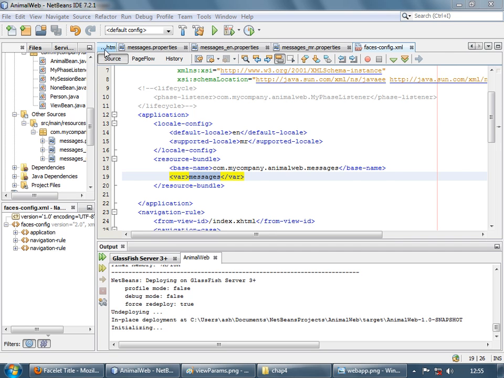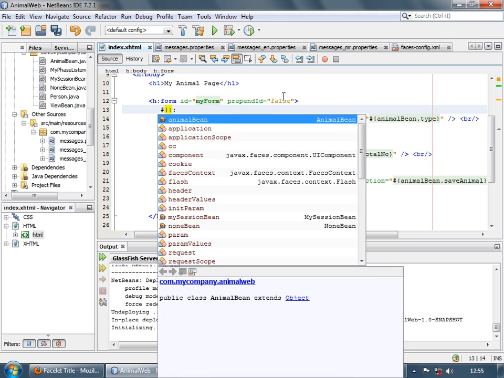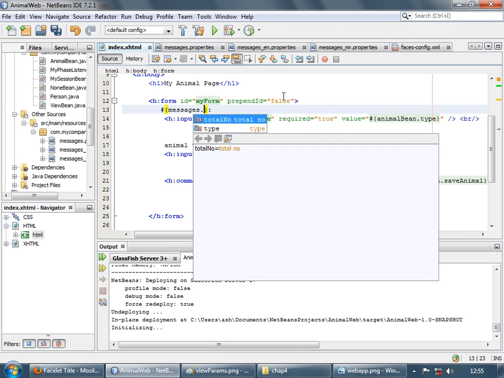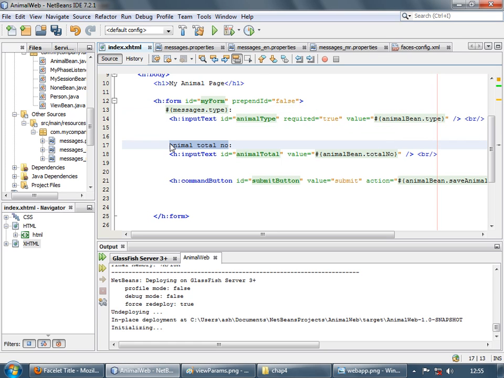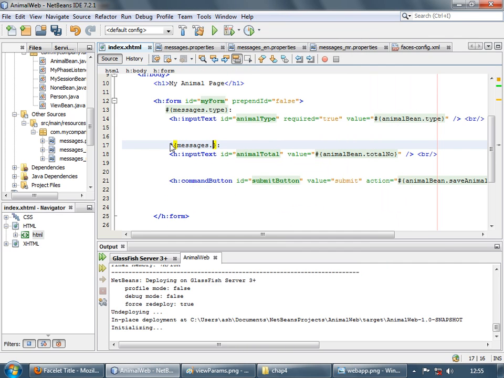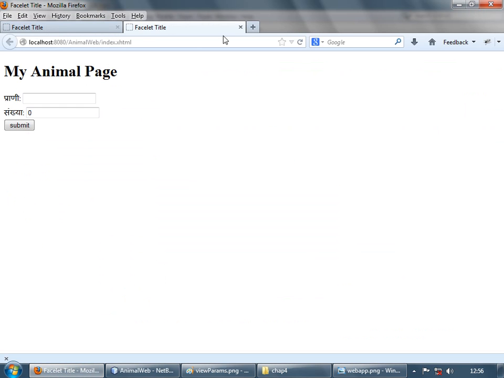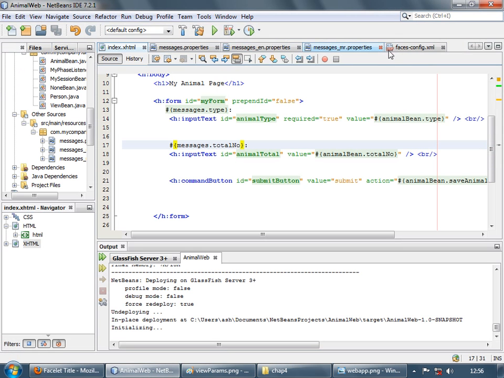So let's go to the index file, and instead of specifying English text over here, let's specify the resource bundle text. Let's use messages dot. We get IntelliSense for that. Let's specify the type over here, and let's delete this off, and let's specify total number. So messages dot total number. So let's run this example. So over here let's close this off and let me press enter, and what you get is English because the default locale is en mentioned over here.